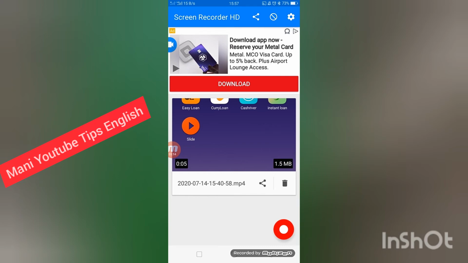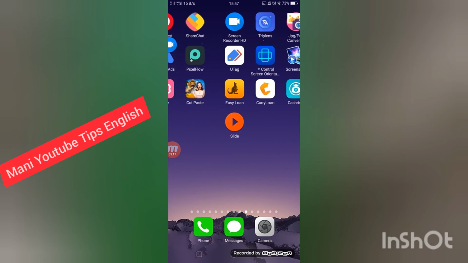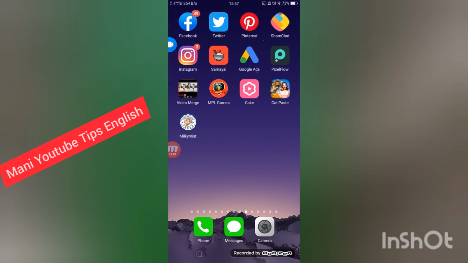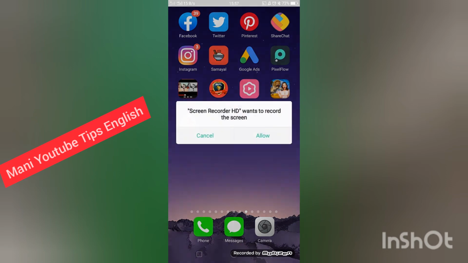After opening this app, you get a small icon on the right-hand side of your mobile. Just click this icon. You can see four options here. One is an arrow and a red color circle, one is a photo, and another one is an ink mark. If you want to record your screen, just click this icon, Screen Record HD. If you want to record your mobile screen, just allow it to record, otherwise skip or cancel.